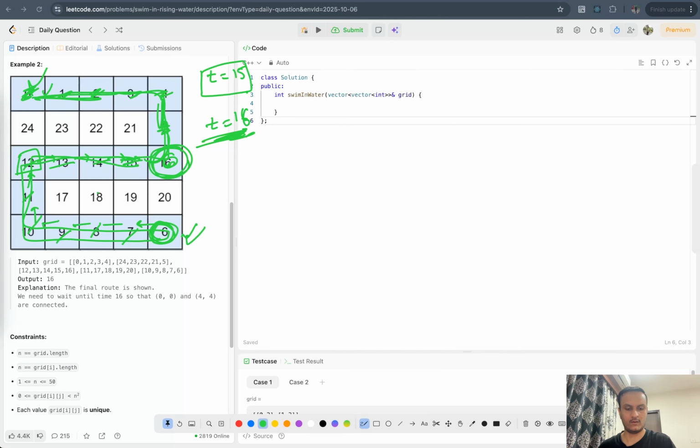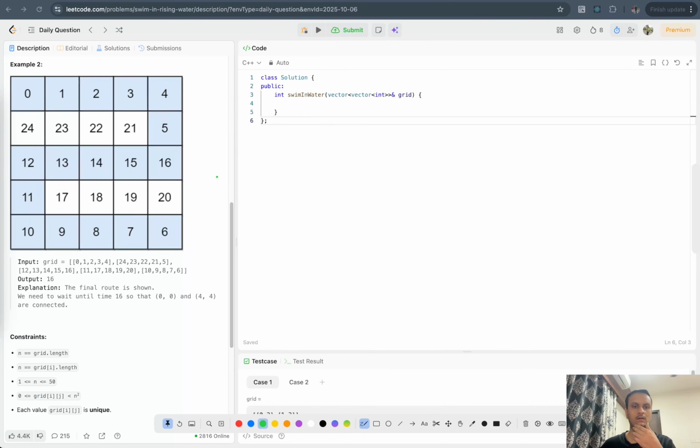Okay. So what do you think? Okay. Can we do something like that? If we have the minimum value of this grid like 0, and if we go all the way to 24, which is the maximum value of this grid.